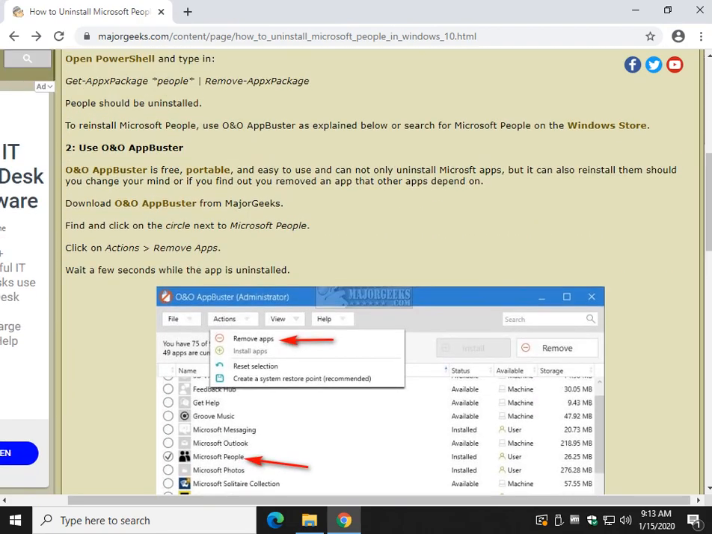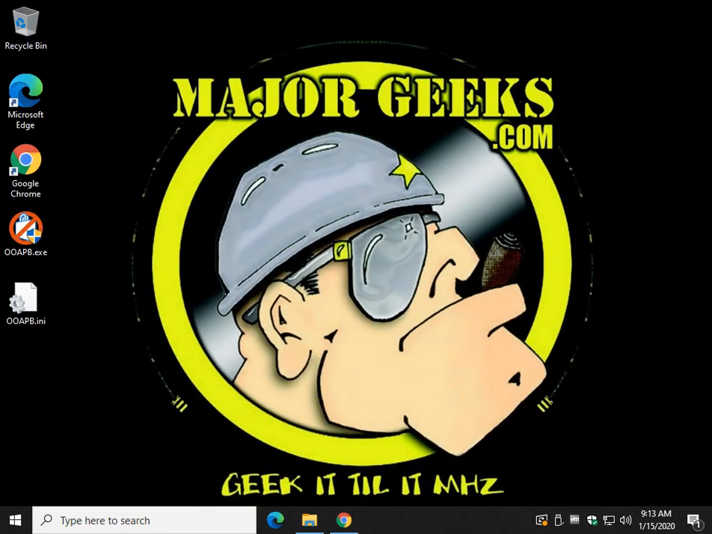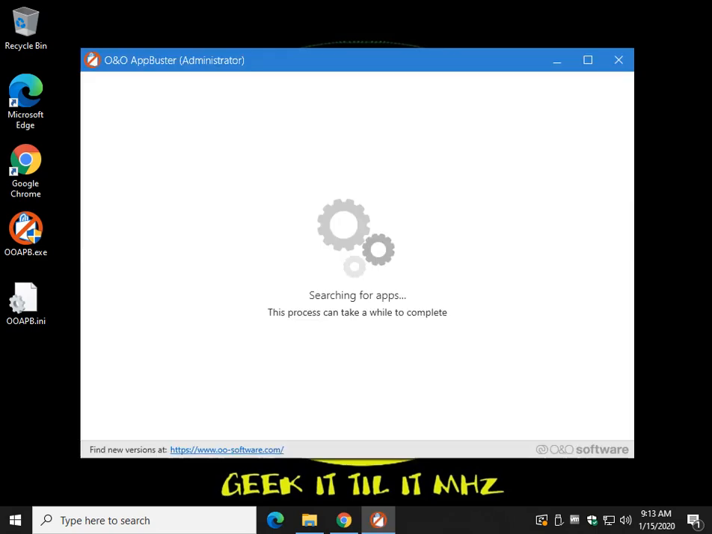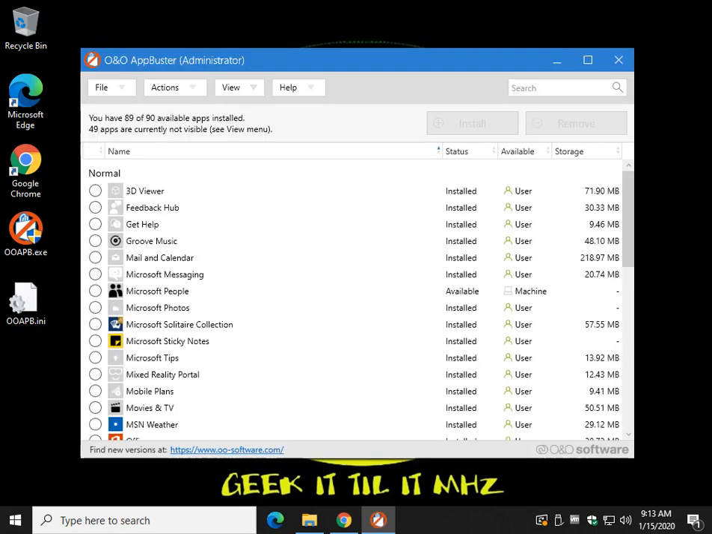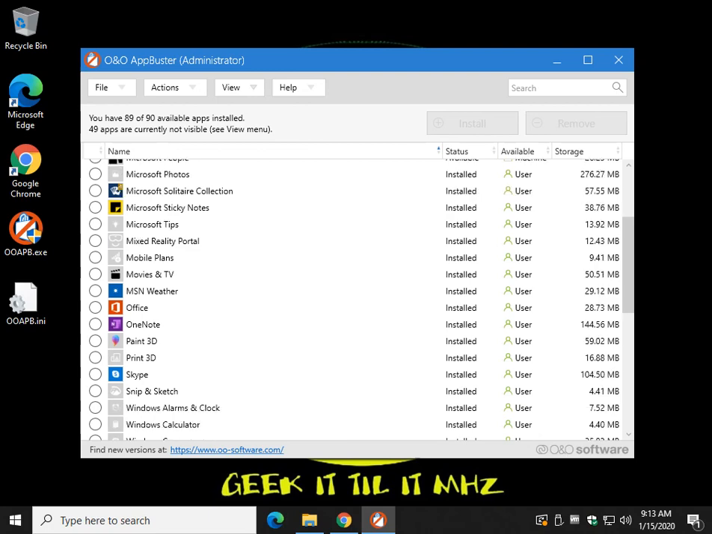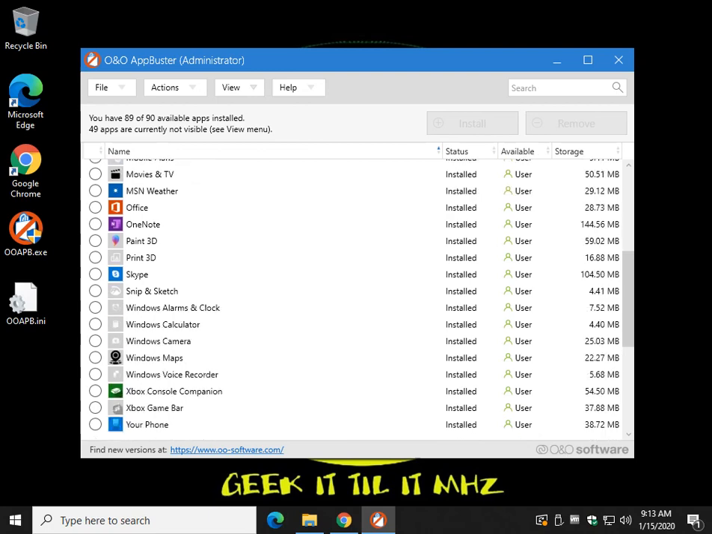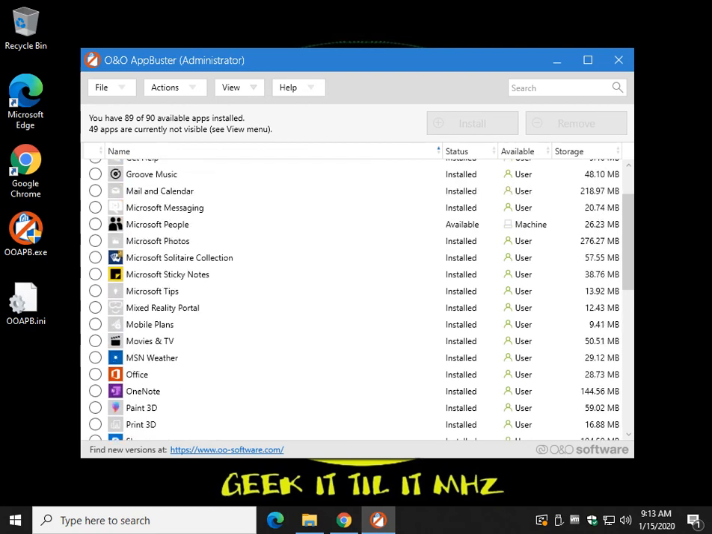O&O App Buster, big fan. Hasn't downloaded real well over time, and I don't know why, because frankly, it's awesome. Let's start it up. It is portable. It is free. And what you want to do here is scroll down and see if you can find People or Microsoft People. Here it is here.